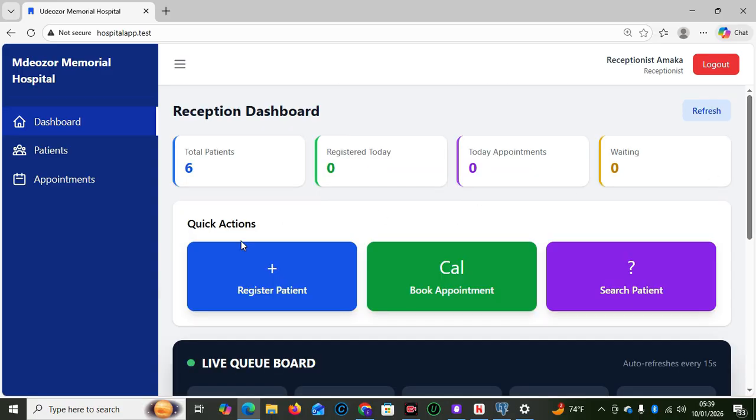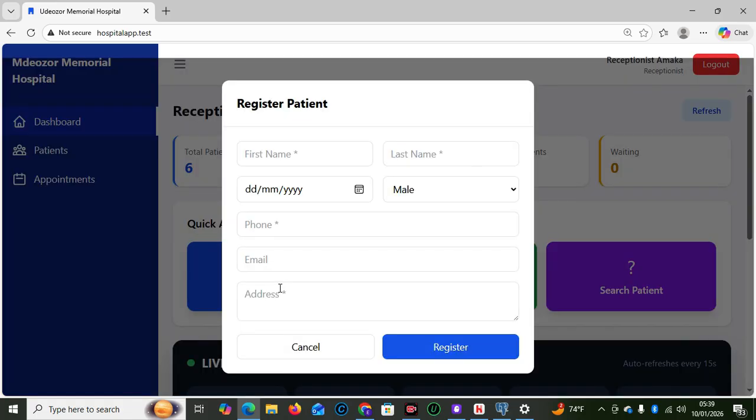So let's say a new patient walks in. This is where the receptionist comes in and enters the patient's details. Let's say the patient name is Mr. Chuku, Mr. Chuku Emeka. So we call him Mr. Chuku Emeka.